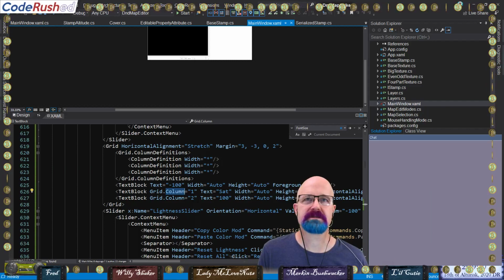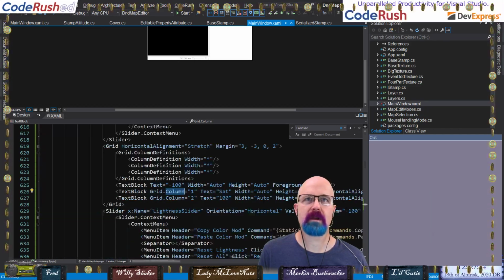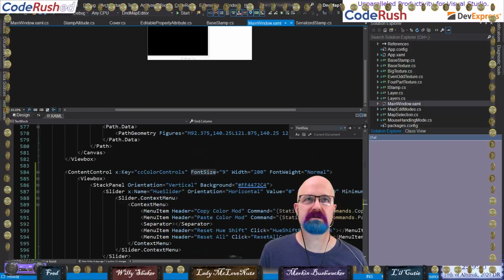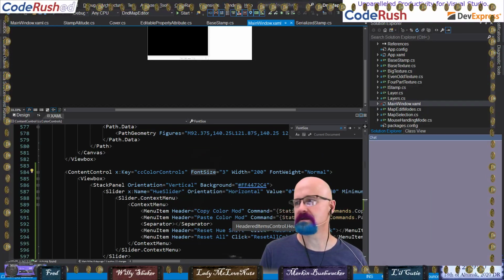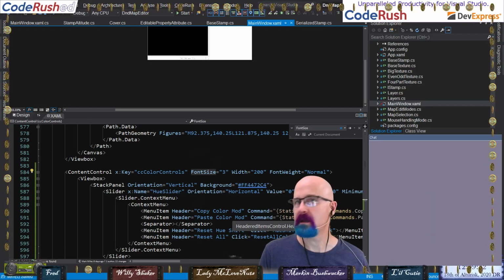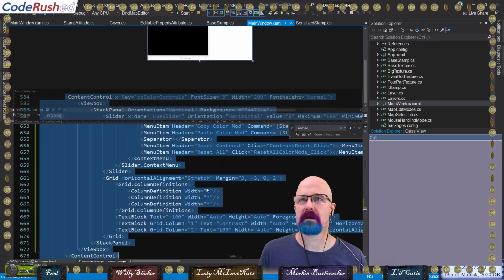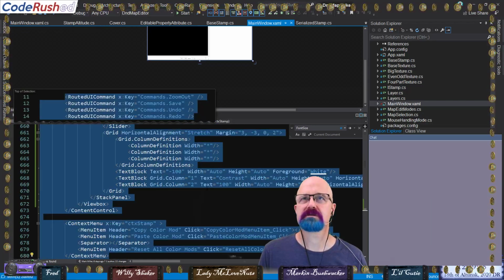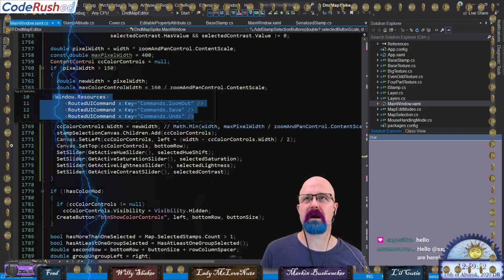I'm wondering if the problem is here. Here, maybe, no matter what font size I change this to. Let's change the font size to something ridiculously small like 3. And I can't tell where we are. Content control. Yeah, I think we're in Windows Resources. So these don't, XAML hot reload doesn't.